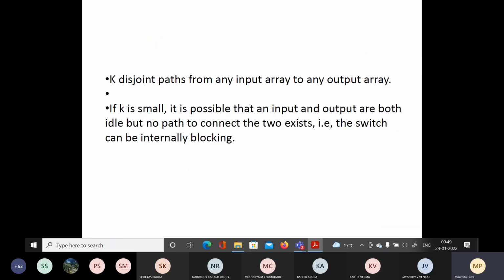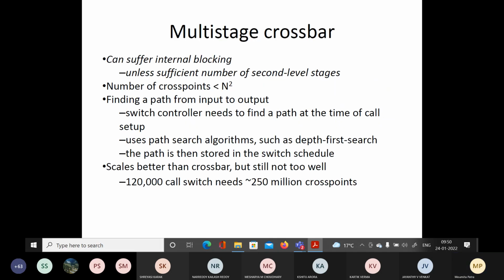In that case, your particular switch can become internally blocking. So please remember, when we were talking about simple crossbar switches, they were internally non-blocking, but multi-stage crossbar switches reduce blocking due to failure of cross points, but they can be internally blocking when k is small. So k has to be chosen pretty wisely. So yes, this is the feature of multi-stage crossbar: it can suffer from internal blocking unless k is efficiently chosen.